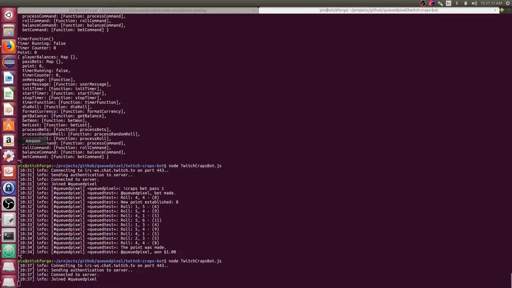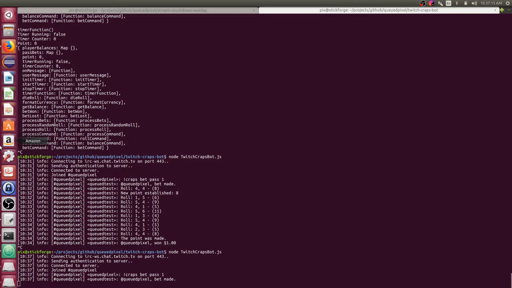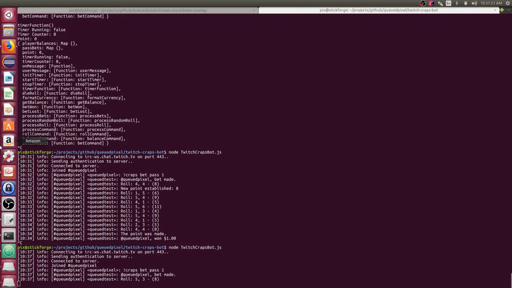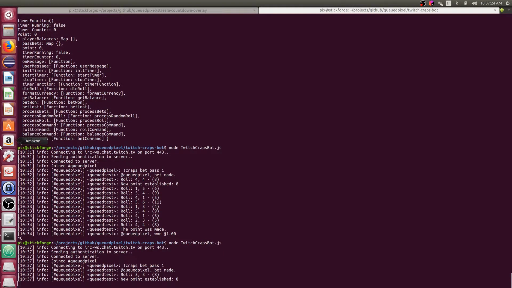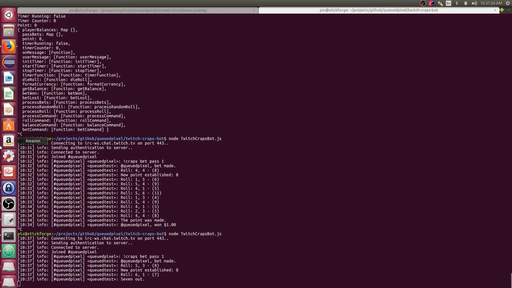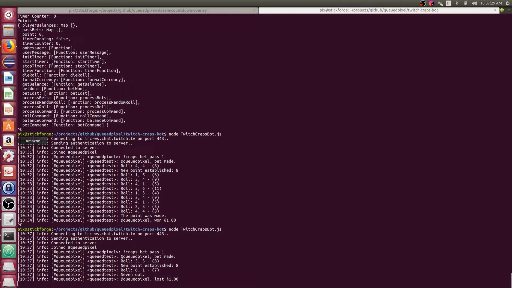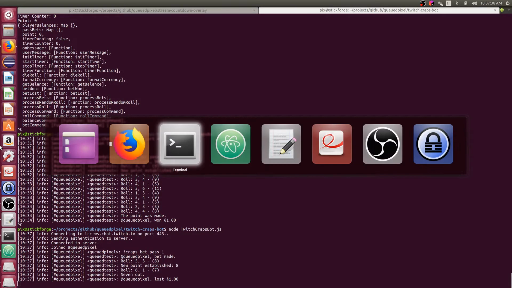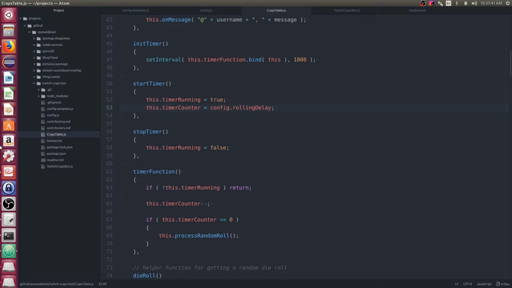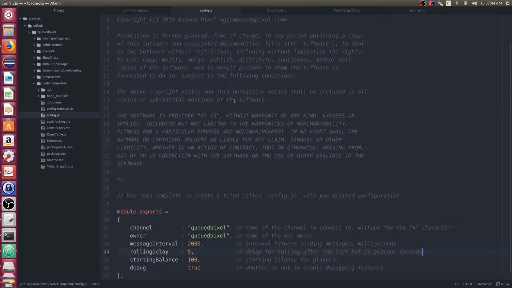Say craps bet pass of 1, and now we should see a result every 5 seconds here. It should go a lot faster. So another point of 8 and 7 out right away. So that was a lot faster, partially because it went every 5 seconds, but also because we 7'd out immediately. Yeah, so that looks good. Let's go reset this back to 60. I think that'll be a more usable setting for real usage.